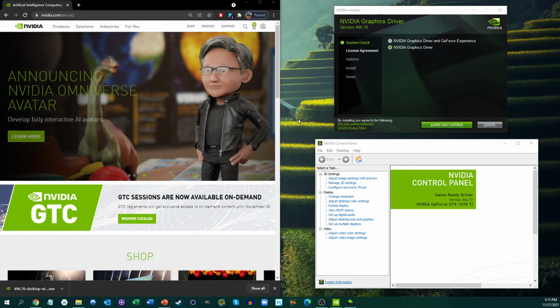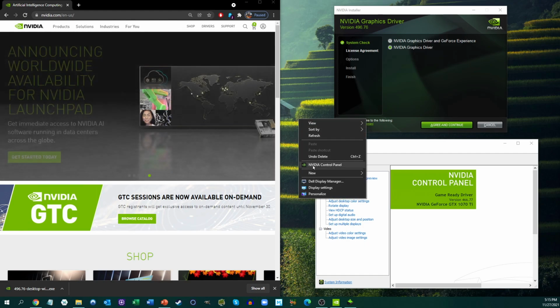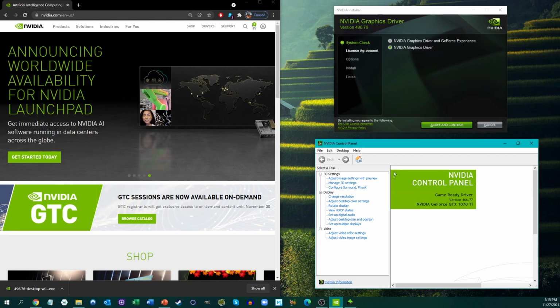Hey everybody, here's how to update your NVIDIA graphics card driver. Now the first thing you want to do is right click on your Windows desktop and hit NVIDIA Control Panel, which I've already got open right here.